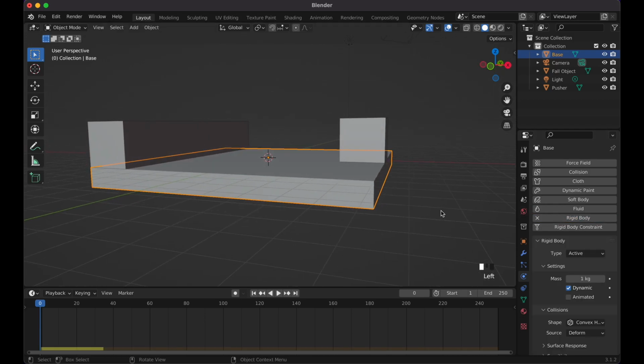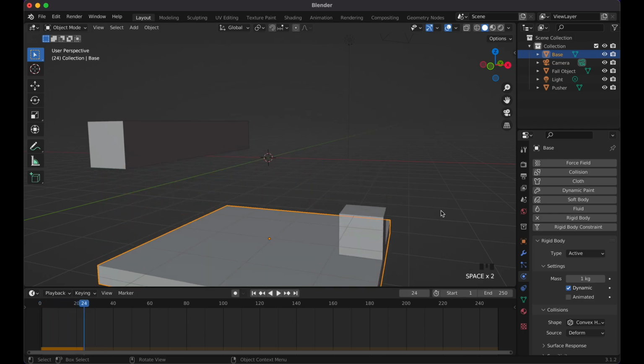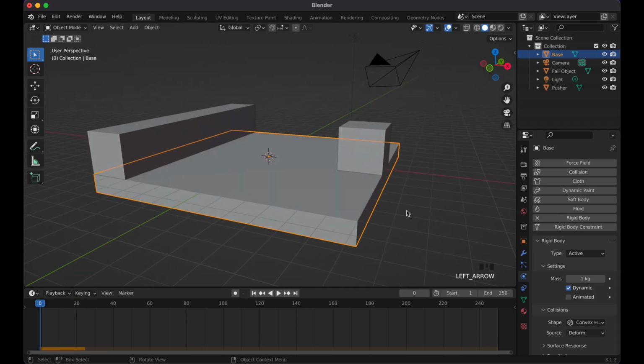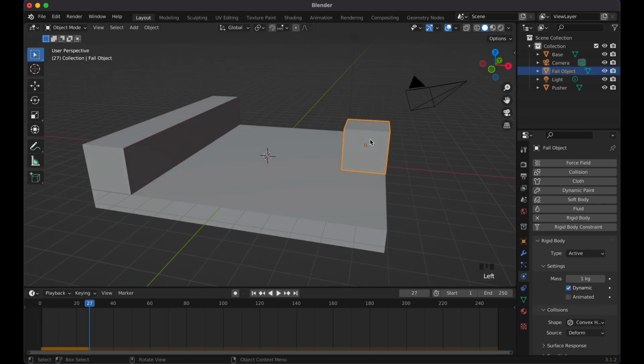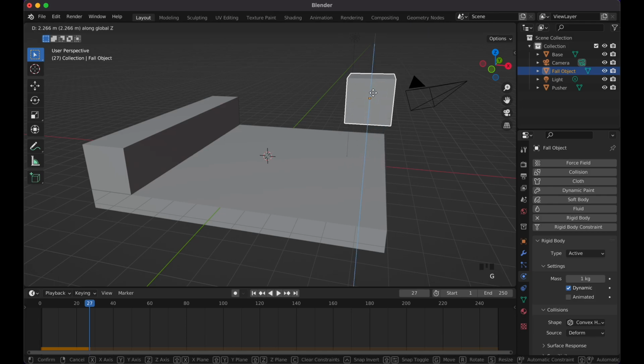Now, what happens if I hit space now is they're both gonna fall. It's because the type that the floor is set to is also active. So if you want it to basically stay still, you switch it to passive, and you're done. Look at this. And also this thing's not moving. And also, cool trick: if you want to make this fall, you can do G, Z.